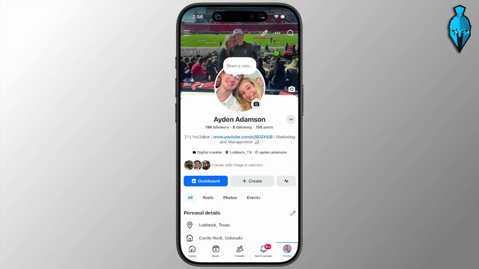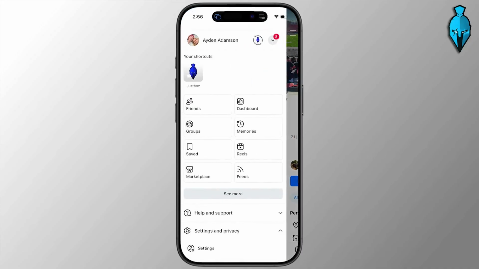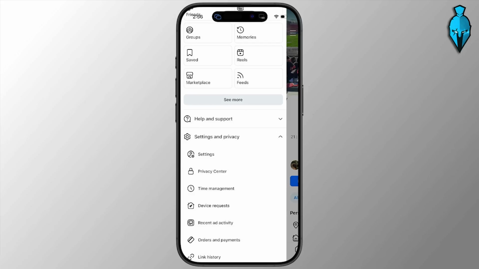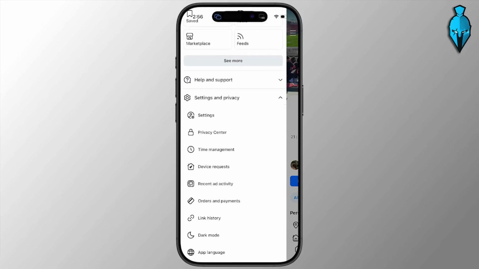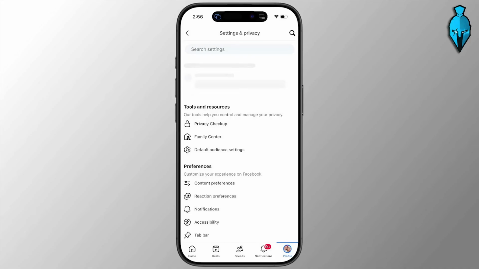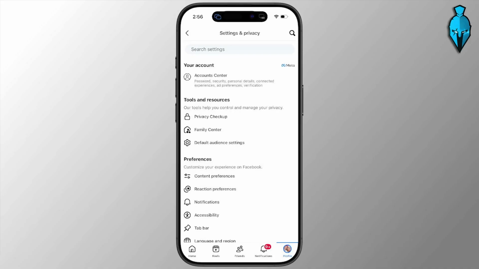Begin by opening up the Facebook app and you need to tap on your profile icon down in the bottom right corner and then go ahead and select the three lines up in the top right corner and scroll down and you're going to see a settings and privacy button. Go ahead and expand that and select settings. It's then going to take you to a page. It looks something like this.